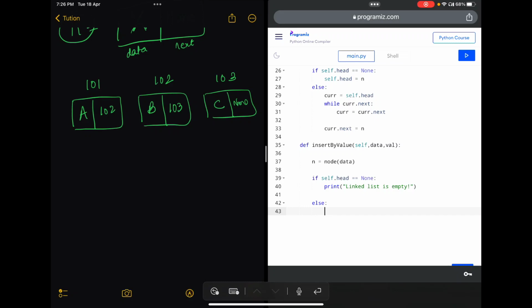Now, what does self.head contain? Self.head contains the entry point. What is the entry point here? Our entry point is the A node. And what is the reference of the A node? It is 101. So, self.head points to A. Our linked list is ready.